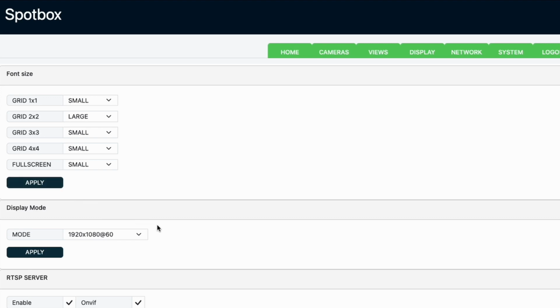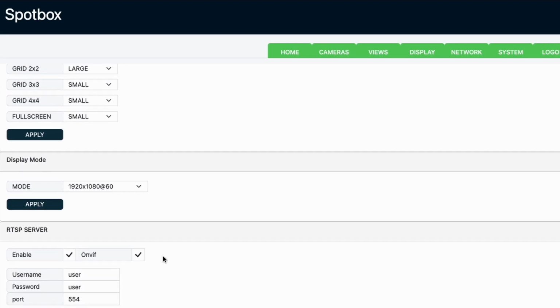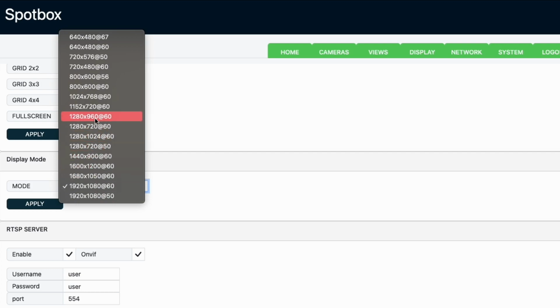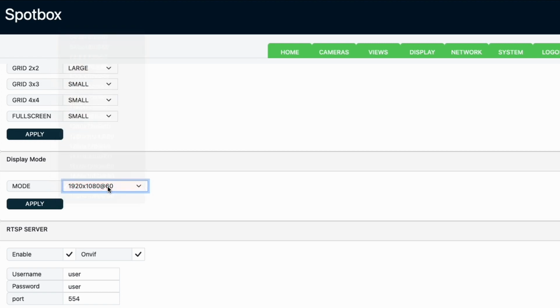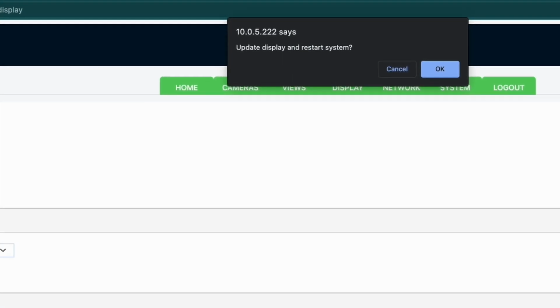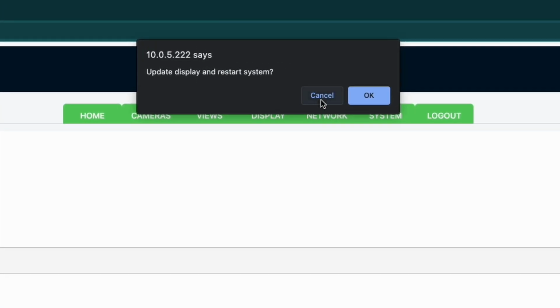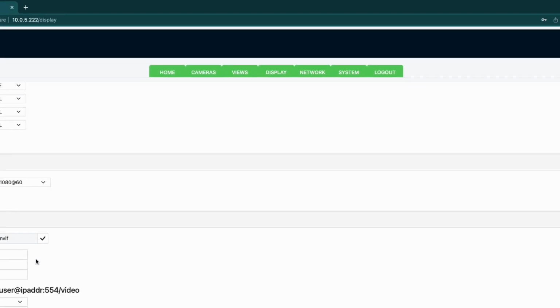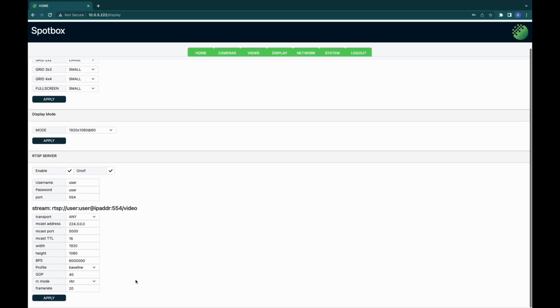All you need to do is go onto the drop down menu and press apply once you've selected what you want. It's the same for the resolution. You have a big list of different resolutions you can choose. Once you've found your selected resolution, you can click apply. It will prompt you to either select OK or cancel. I'm not going to OK it because I don't want the system to restart, but if you press OK, the system will restart and then it will be configured to the resolution you've selected.